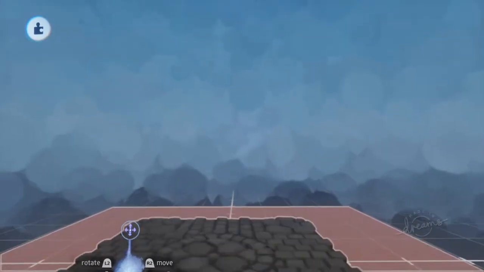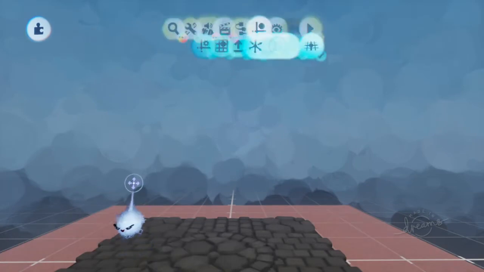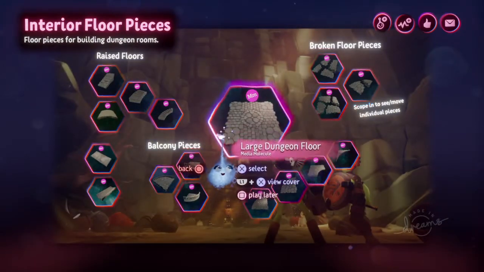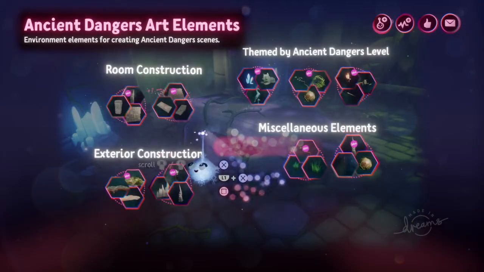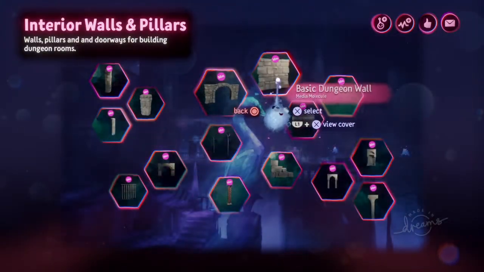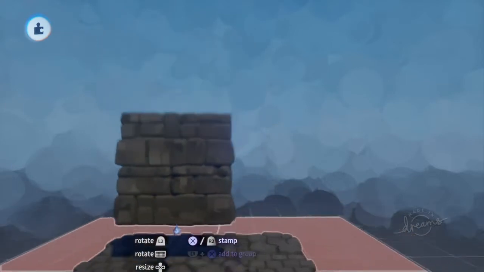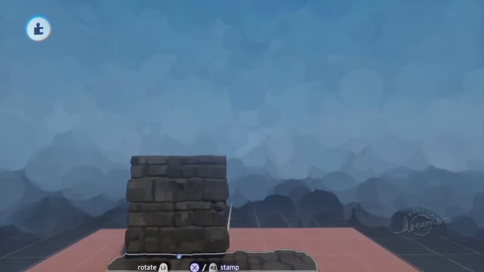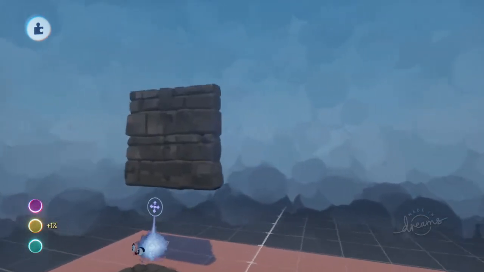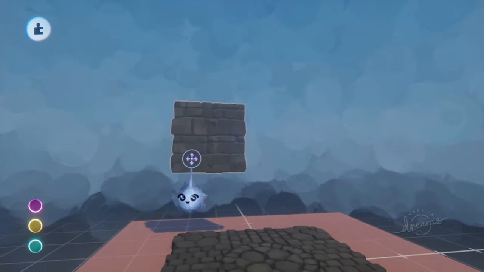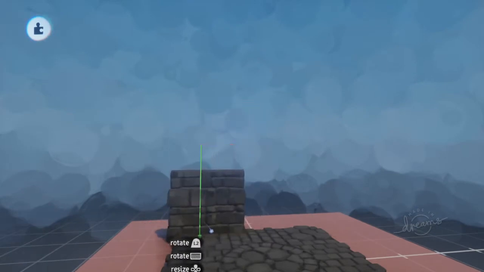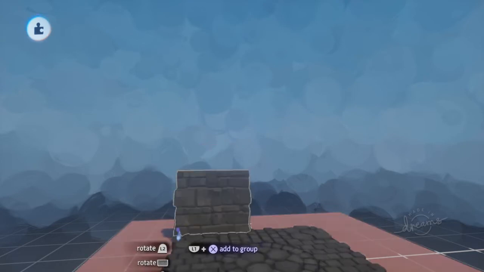We want to add some walls, and that's a simple thing to do here. We press square, go to search, go back here, hit circle to back out of this, and then go over to interior walls and pillars, and we'll pick a basic dungeon wall. So we'll stamp that down. You can stamp it anywhere, and then just move it where we want. With precise move on, it'll only go up or down or left and right, so that's perfect. We'll put that right there.